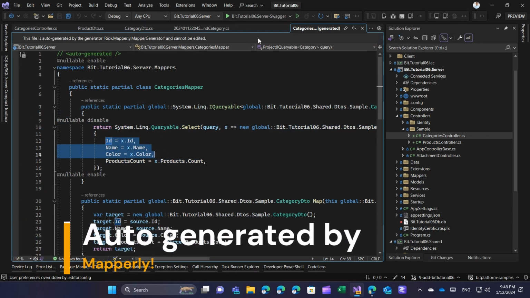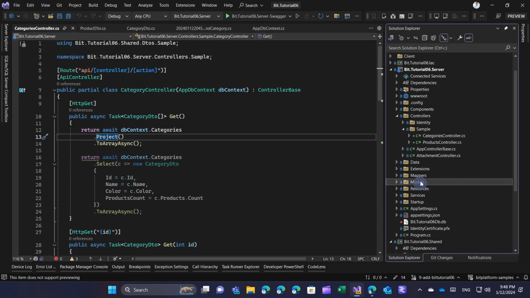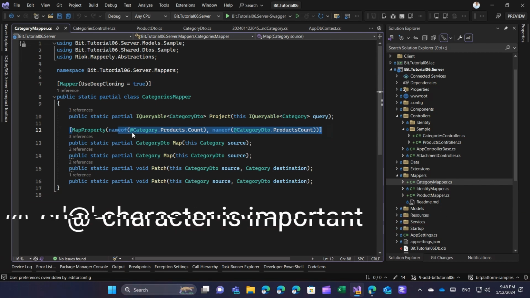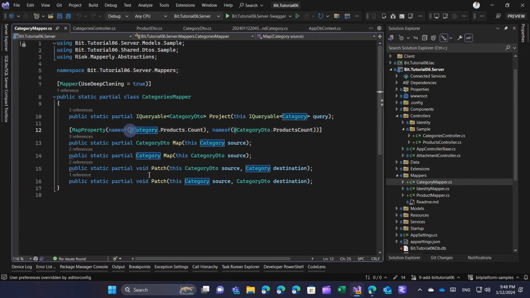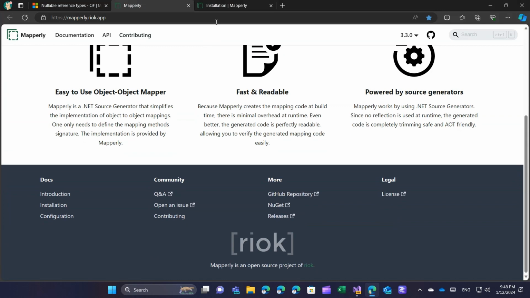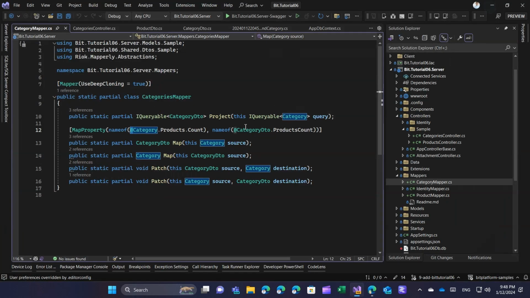The mechanism behind handling products count is elucidated by the category mapper and product mapper code, a partial class implemented by Mapperly. The map property within this class specifies that the products count in category DTO should be populated with the count of products in the respective category. It's noteworthy that the character is indispensable in this code, and its usage is imperative. Further discussions on map and patch will be deferred. A comprehensive understanding of Mapperly's features is pivotal for optimizing the developer experience when working with the bitplatform.